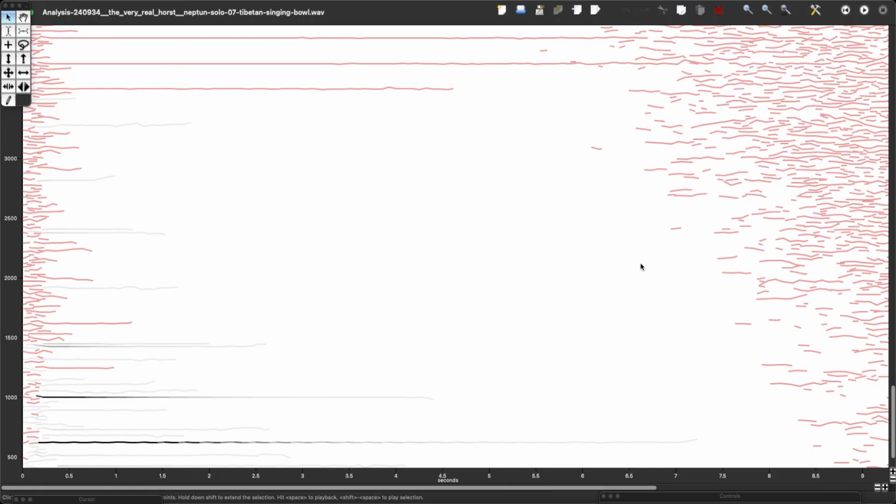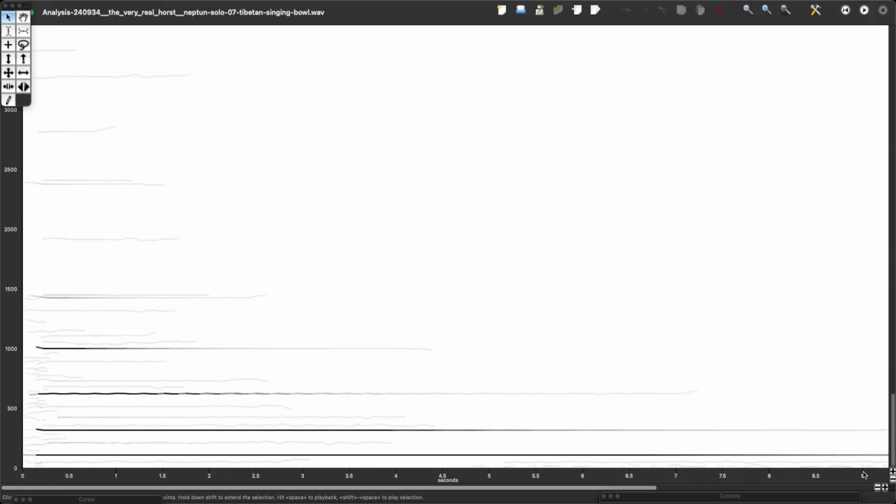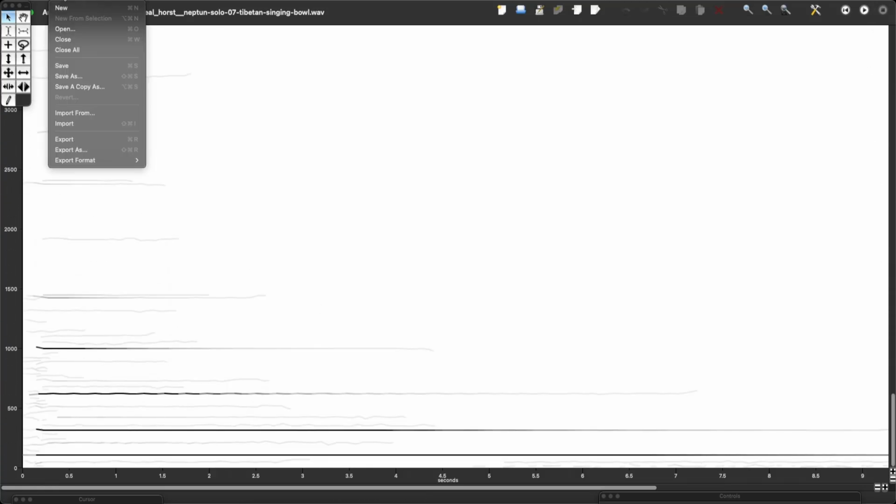Well, not all of them are selected, but the very quiet partials are indeed selected. So I can now press backspace to delete all of them. And we can hear the result again. Right, it sounds more or less the same, I believe, and I want to use this as the basis for my spectral synthesis.